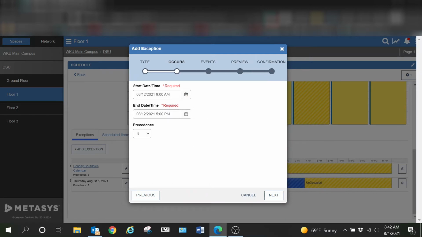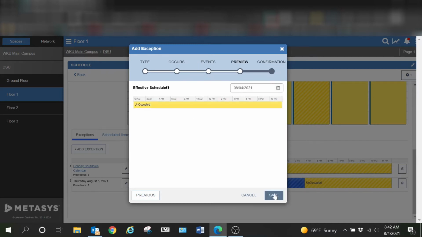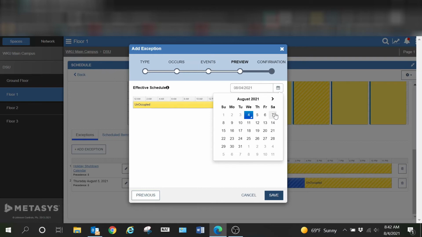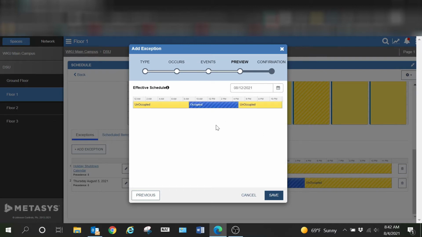And once we have our start date and time selected, we can then hit next. And of course the value that I want is occupied, and then I hit next. This brings me to the review screen. On this review screen, I have the option of reviewing any of the days that I've scheduled simply by clicking the calendar icon and then selecting the day. And you can see the date here, the 12th, we have our schedule from the time that we selected.